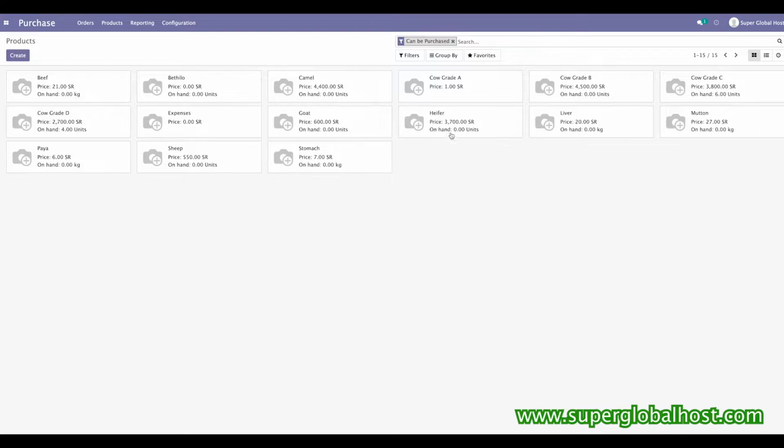Initially you see we have some products here. The demo we made is for cow production, but you can use this demo for any kind of production. For example, if you have any factory making any materials, you can use this. If you have more than 2 or 3 branches, then you can also use this system.